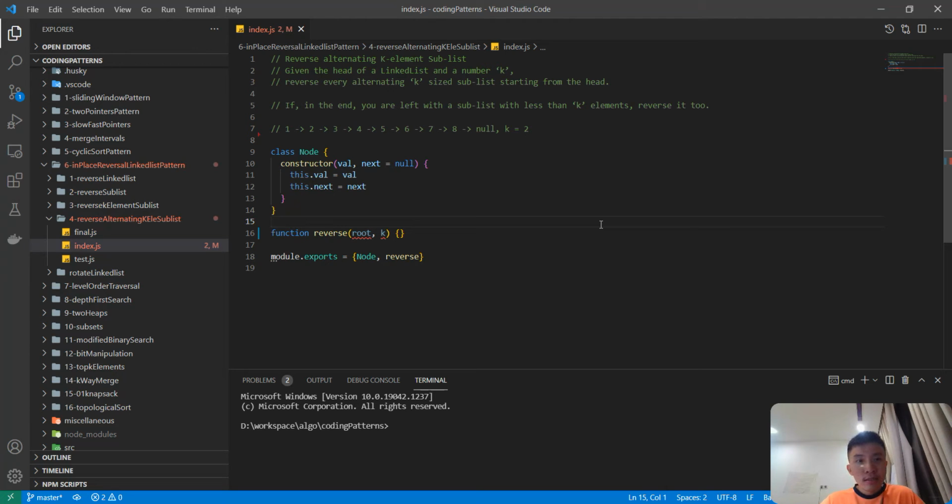Hello guys, in this video I'm going to show you how to solve reverse alternating k-element sublist. So given the head of the linked list and the number k, reverse every alternating k-size sublist starting from the head. If in the end you are left with a sublist with less than k elements, reverse it too.